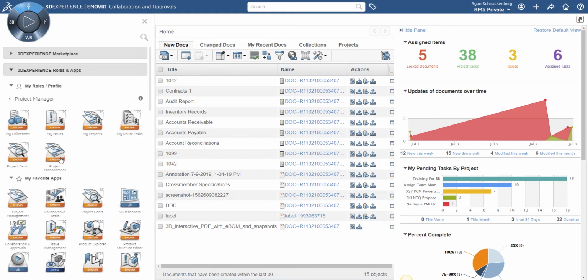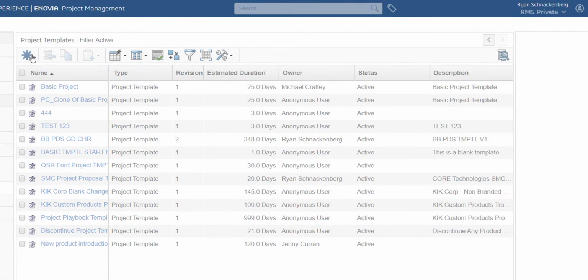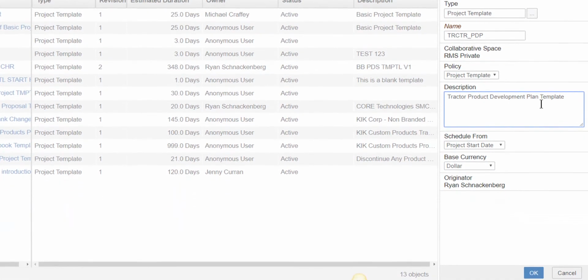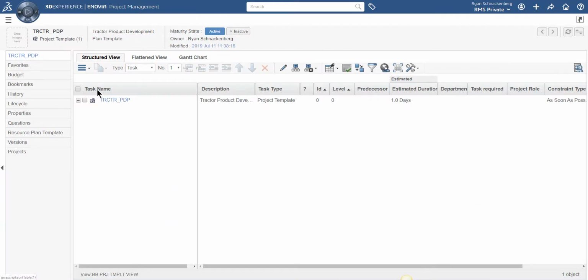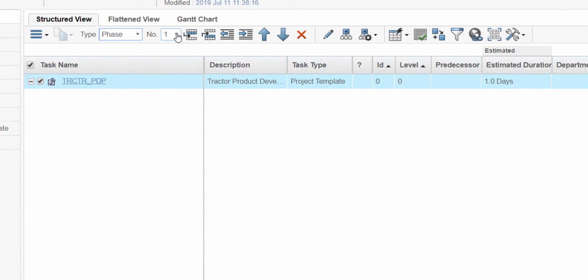Ryan opens the project management application. He selects project templates from the navigation panel. Then, Ryan creates a blank project template and begins to build the project plan from the tool ribbon.